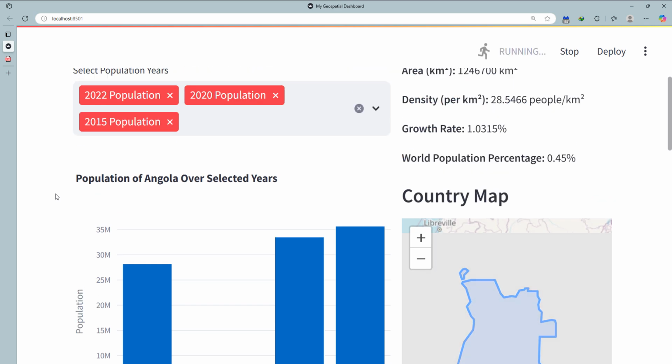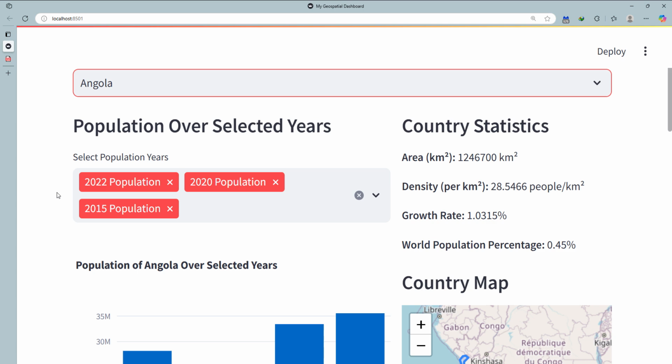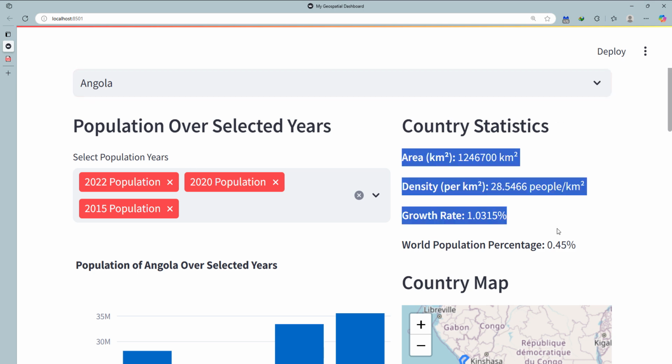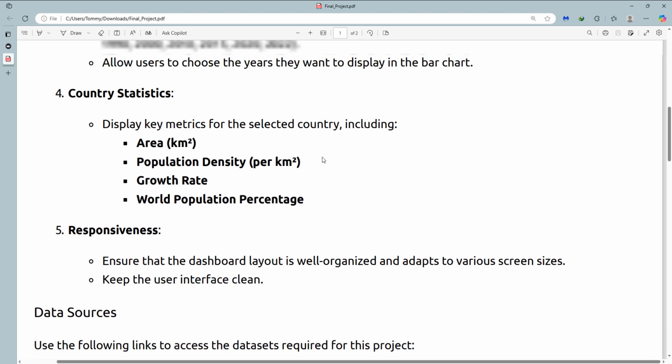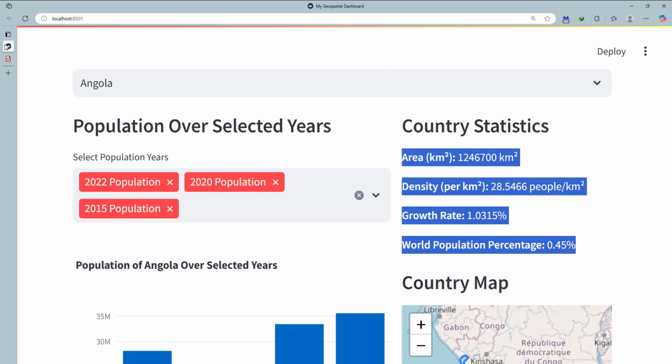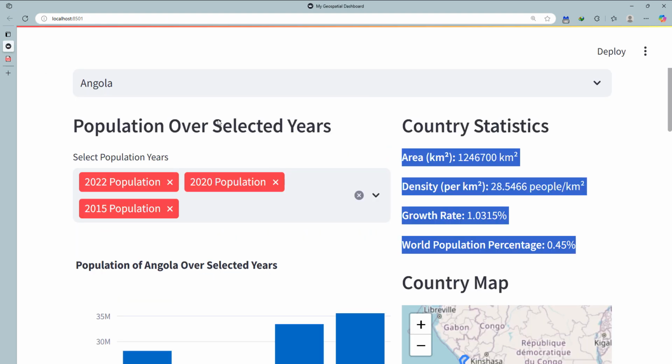Okay, so Angola, and then I get these country statistics here. So if you remember, I said that I need some country statistics. They are here. And then also that I said I need population charts. That one is also here, the population visualization. And then I also said that I need an interactive map, which is here.